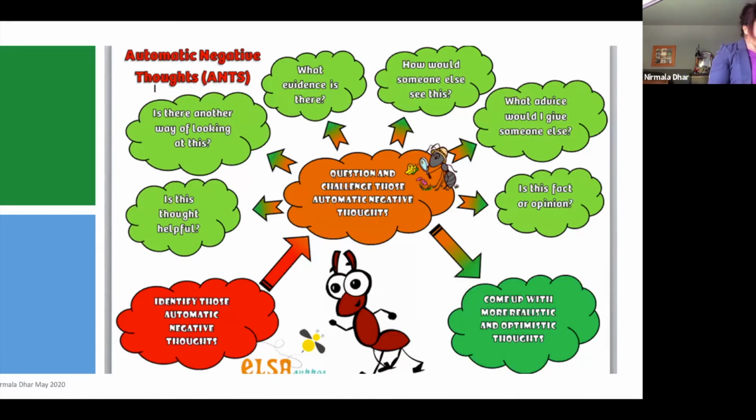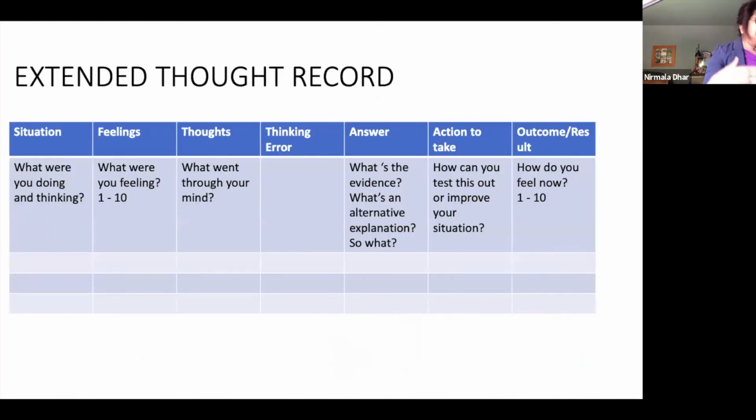So now we are looking at what we call, next slide, the extended thought record. Remember, the earlier one stopped at thinking error. The extended thought record is: what were you doing and thinking? What were you feeling? What went through your mind? What was the thinking error? What's the evidence? What's an alternative explanation? So what? Take action. How can you test this out or improve your situation? And then what was the outcome? Now, how do you feel after going through this process? And this is called the extended thought record.